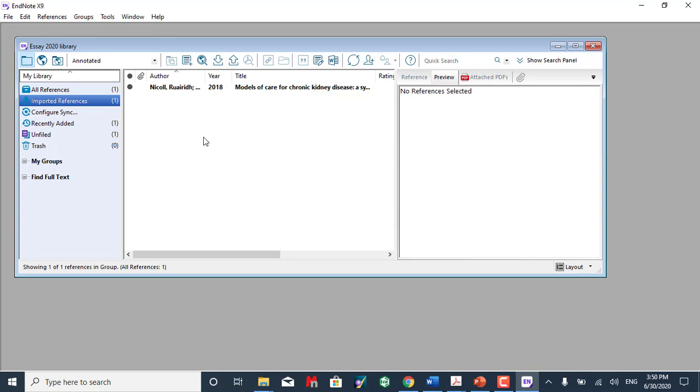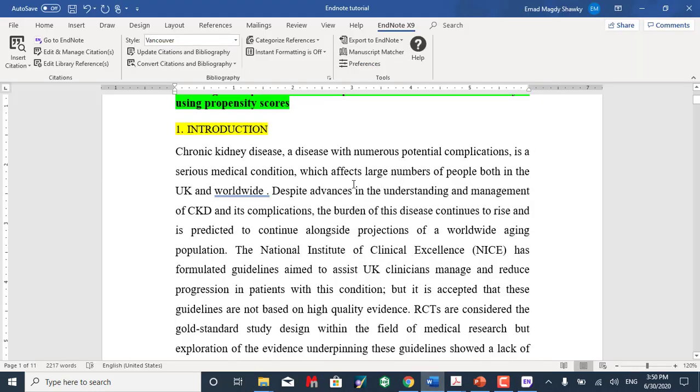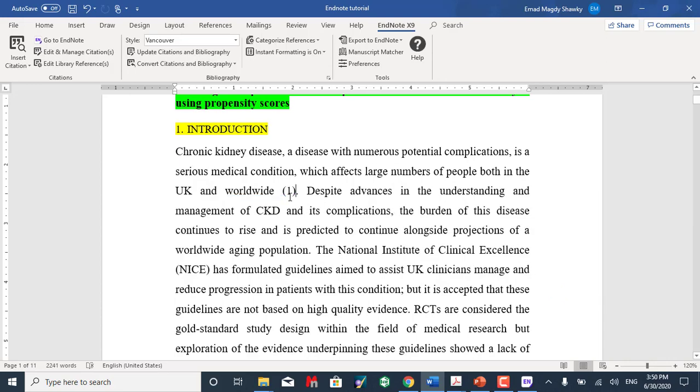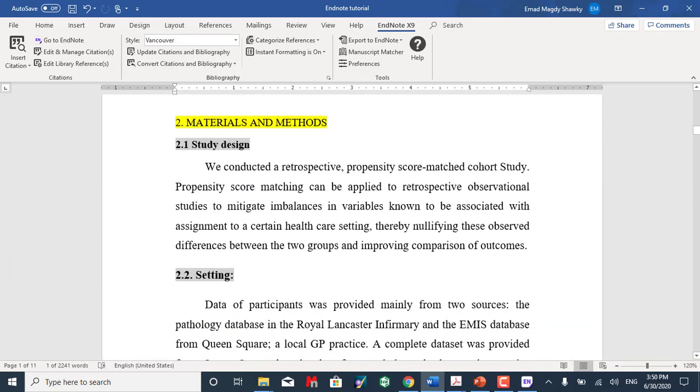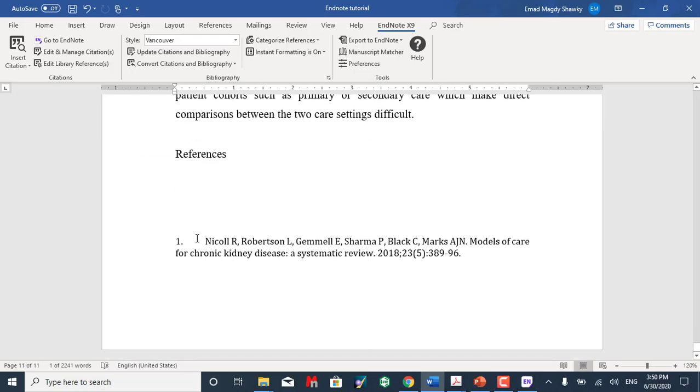If I'd like to insert this reference within the document, I will just underline this reference and come to the site. I will insert the reference, put the cursor, and click insert citation, insert selected citation. So this citation is now inserted, and this is named the in-text citation. Automatically the reference will appear at the end of the document.